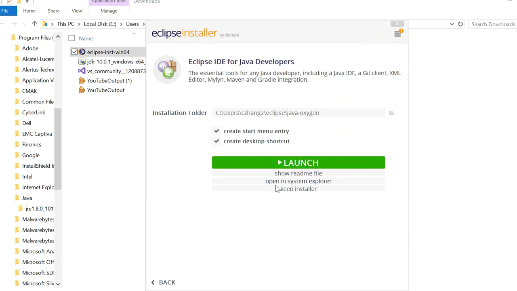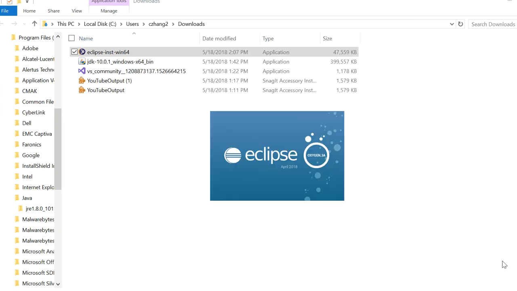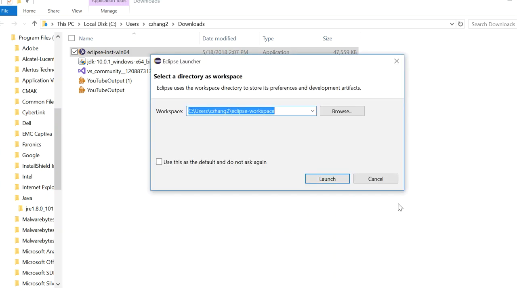Okay, this is done. And this is where it is installed. And when you install, your version may be different from mine. Mine is Oxygen, that's the newest one. So when you install it, if it's a different version, that's okay. Click Launch. And I'm going to show you how to create a project in Java, in Eclipse, and how to run a Java program. So this is the workspace.